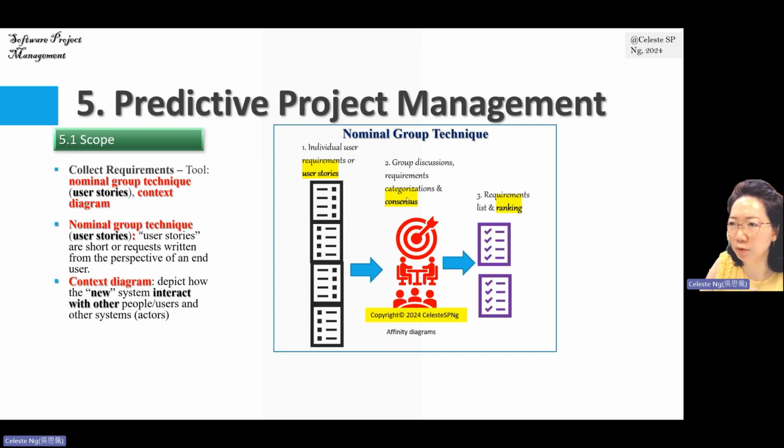And then eventually we will run through the second step. We have group discussions, and then we categorize. Maybe some requirements are similar, or maybe they're from the same team. Some requirements may not be required by the majority of the individuals or users. Then we come up with a consensus of what will be our final list of user requirements. And then the last stage is where we rank it based on priority, what should be done first.